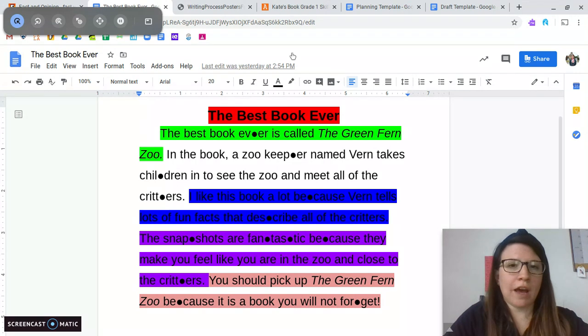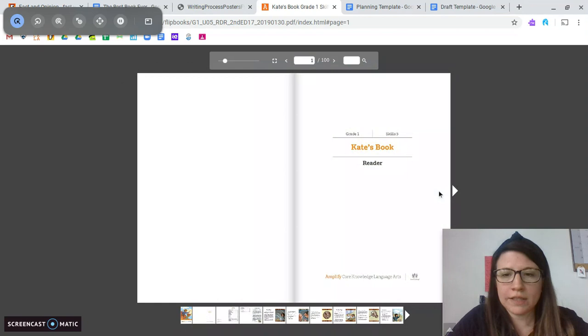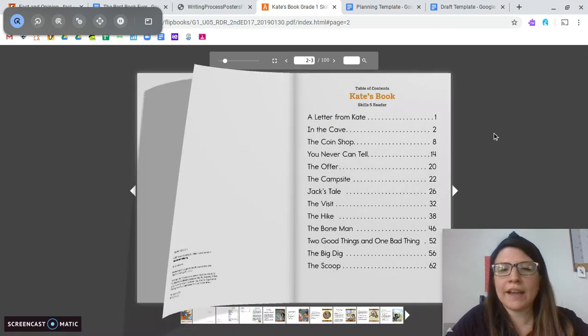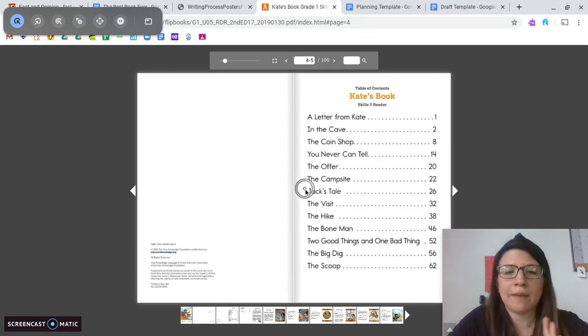Okay, I'm going to bring up Kate's book for you. I'm going to open up to the table of contents just so you can kind of see the stories we've read. We read A Letter from Kate, In the Cave, The Coin Shop, You Never Can Tell, Off for the Campsite, Jack's Tale. Sorry, that was really fast. The Visit and The Hike.